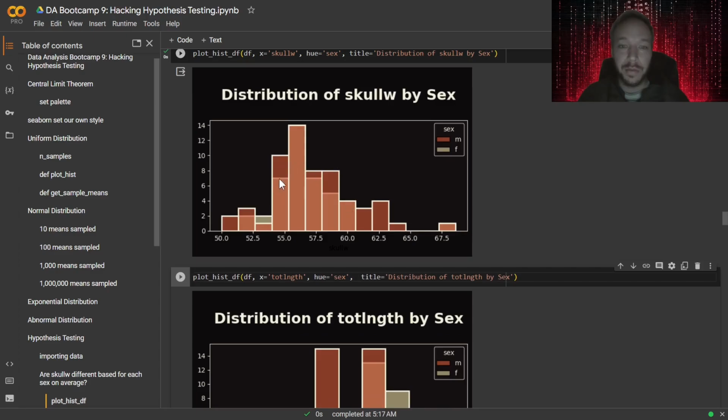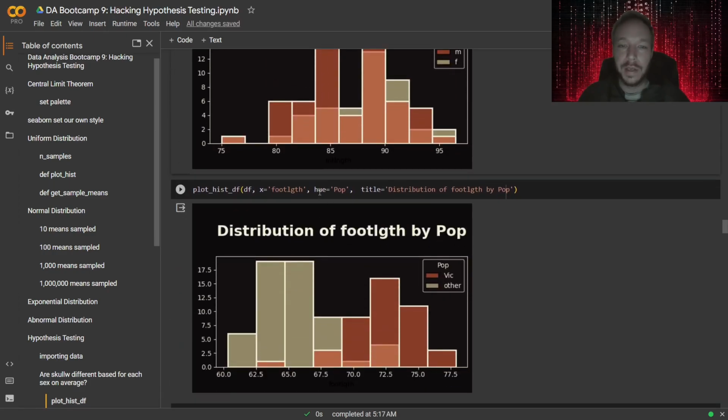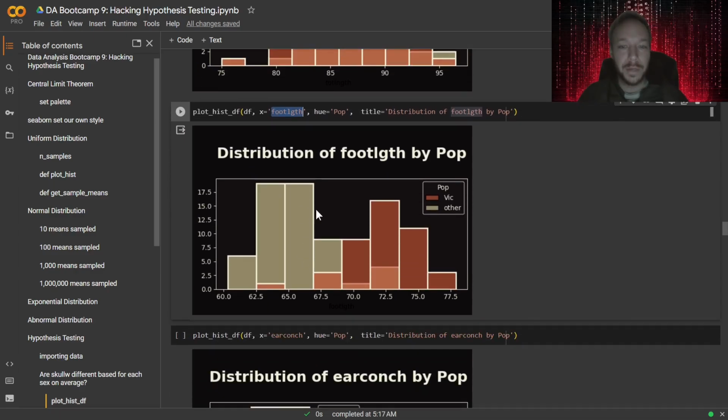You can see they're pretty overlapped, right? Nothing really too surprising there. And then total foot length, you can start to see a little bit of a difference here. And then population foot length, and we saw that was one of the bigger ones by population. So it's the most distinct difference. There's still a lot of overlap though.